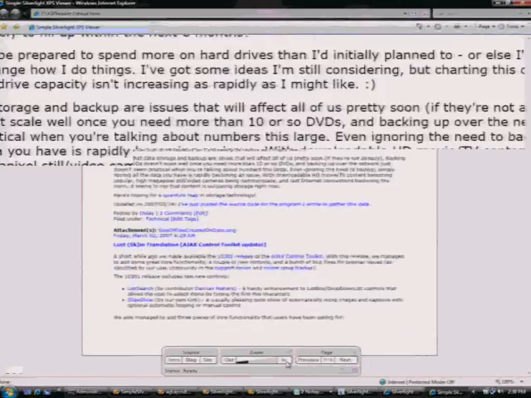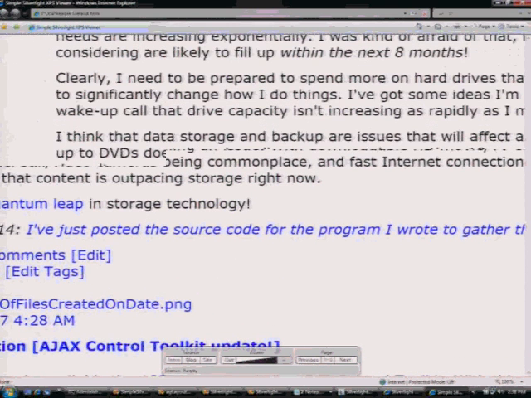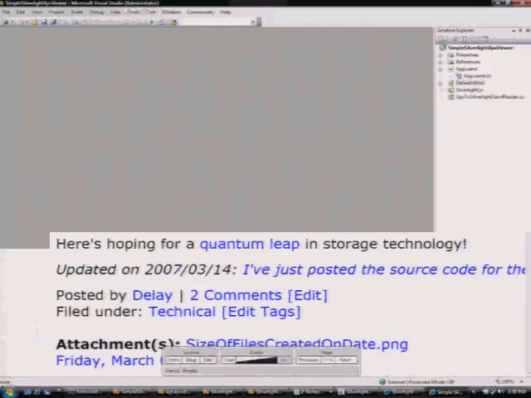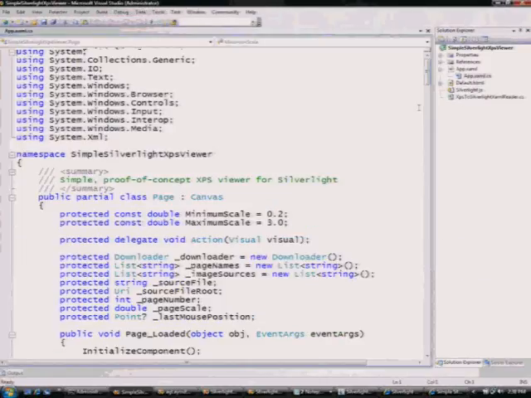Again, I'll post a download for this particular app. This is 300 lines of code total, including parsing all of the XPS file format as well as displaying it on the screen. So it gives you sort of, again, some examples of what you can do.